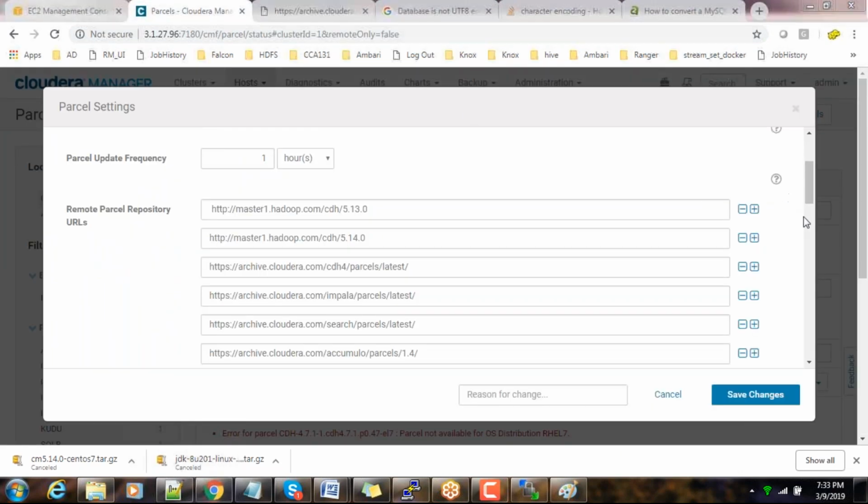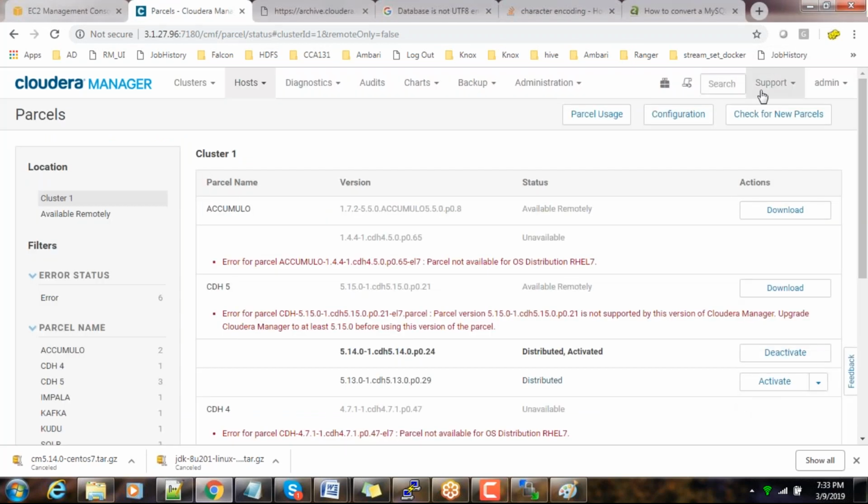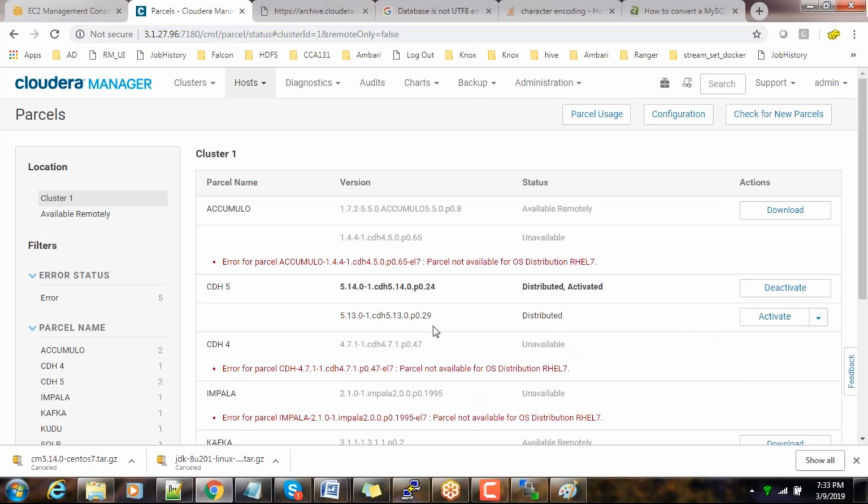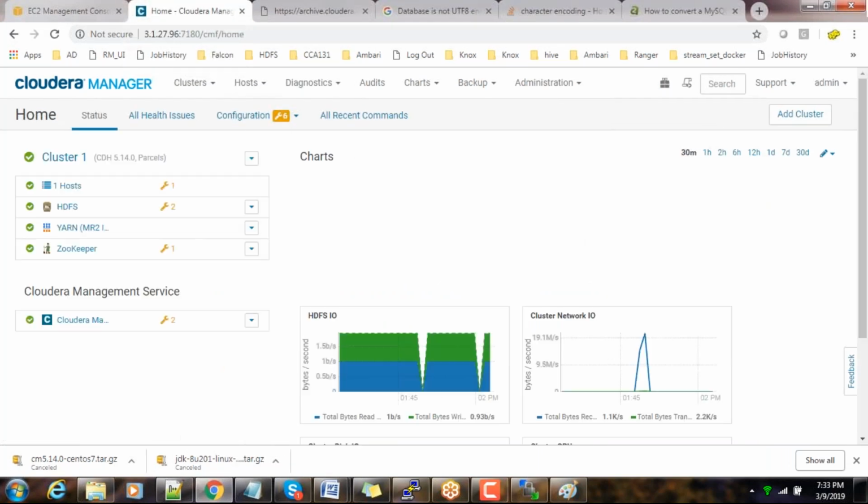Then once that is done, you can just hit download, distribute, then activate, etc. That will activate the fund that is activated. Then the final step is upgrade. Just hit that step, and it's easy and straightforward. Before doing, take the backup. So that's about the Cloudera CDH upgrade.